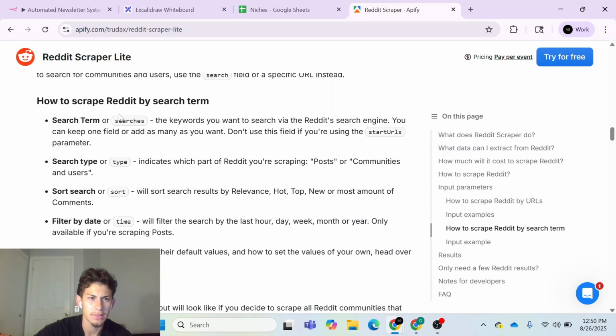How to scrape Reddit by search term. Okay, type. I see, sort, time. Perfect. We'll filter the search by the last hour, day. Okay, so we're definitely going to use time because that will get us something very recent. We're going to sort by category because that will get us something hot and new. And then we're going to use our keywords for the searches parameter. And it says right here, you can keep one field or add as many as you want.